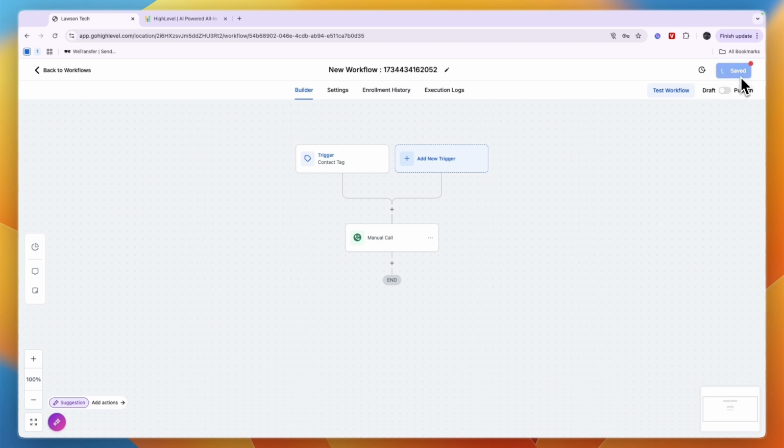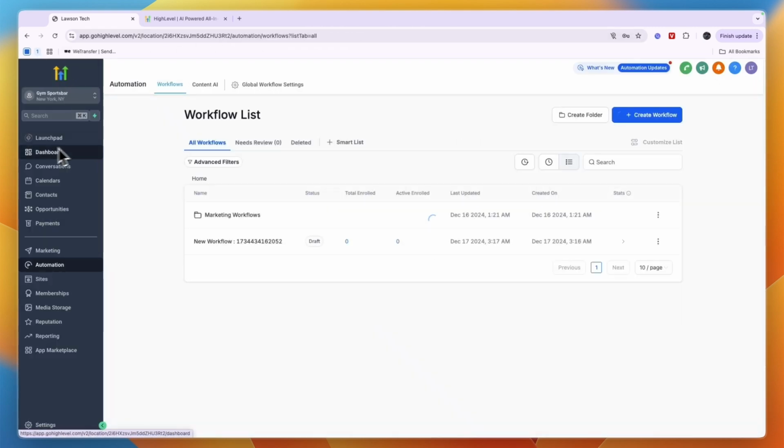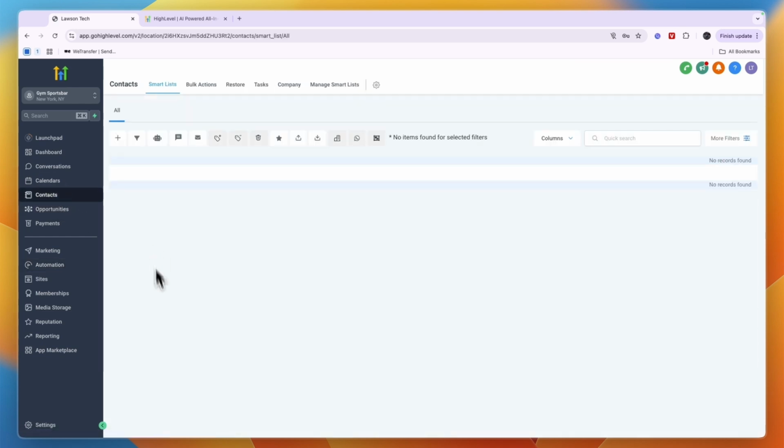Now in the top right, go ahead and click on save, and then there's one more step. So just click back to workflows, and now here head into your contacts. And from within your contacts, you should see a list of them right here. Now this is an example sub-account, so I don't have any right here.